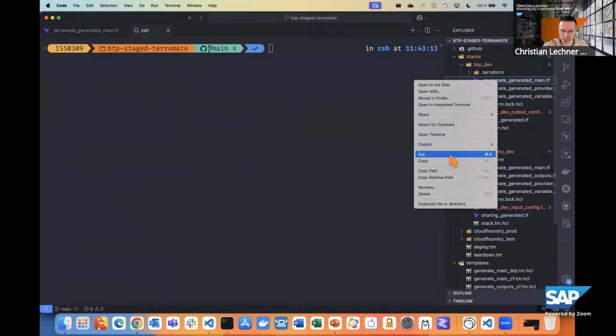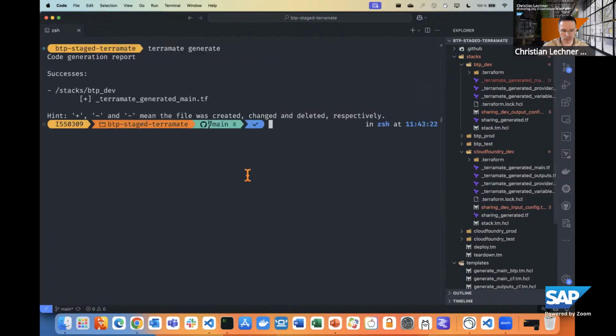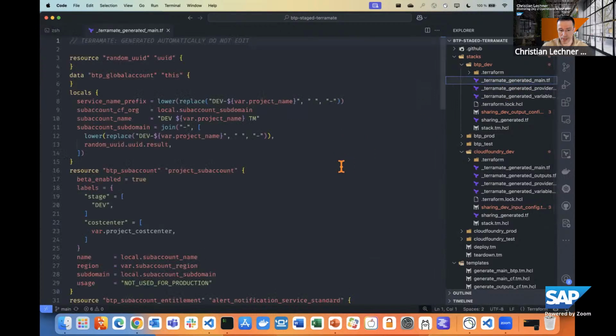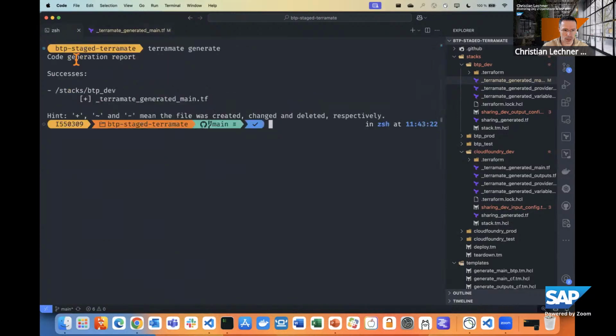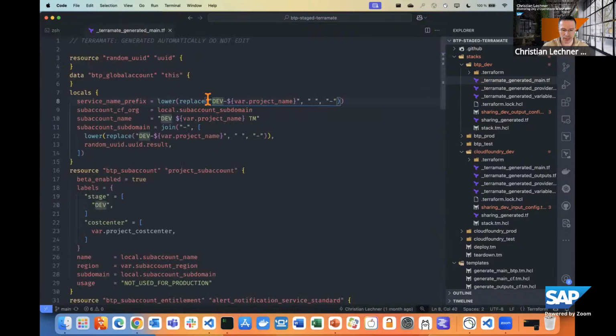So if we now say, okay, let's just delete that file, I can say terramate generate. And Terramate will recognize, oh, there is one file missing that isn't generated. Maybe weird, but here we go, and we get it back. Now we could also change something in the generated files, which we should of course never do. But we can heal that immediately by just keying in another terramate generate, and we are back again at our original code.